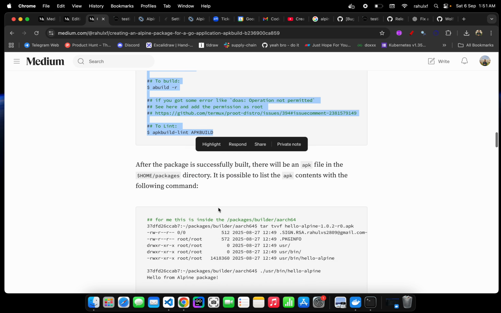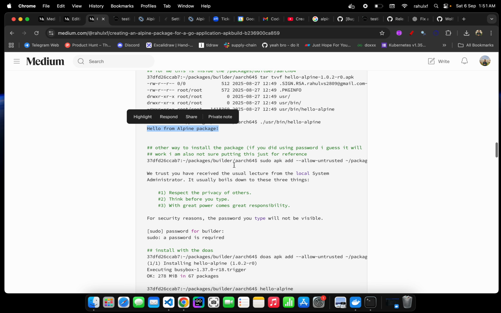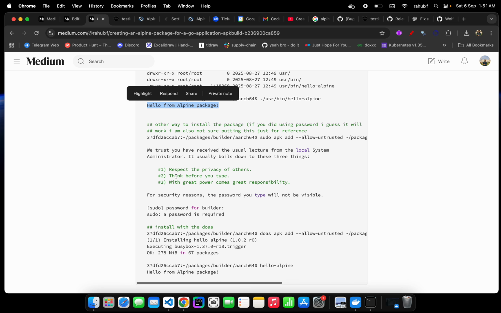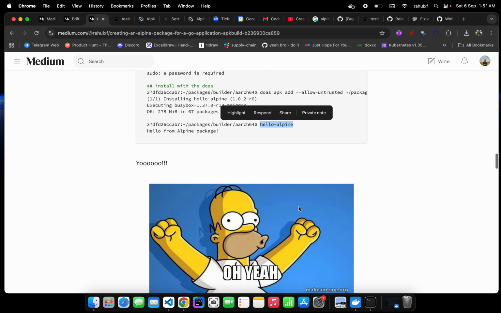And then you can do it and lint it. If you do this, because this is also not working, the reason is my dash, operation not permitted. The reason is that, I guess. You can see hello from Alpine. This is one way to install it. The other way is to install by this. If you install by this, you can do hello Alpine, and it will work.